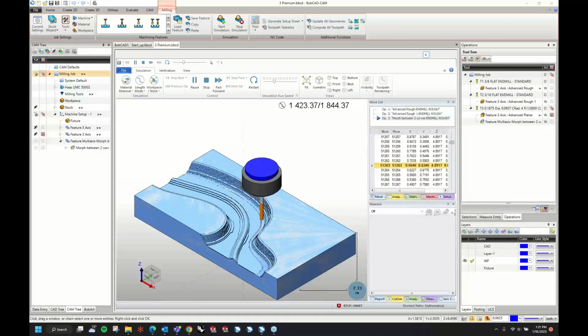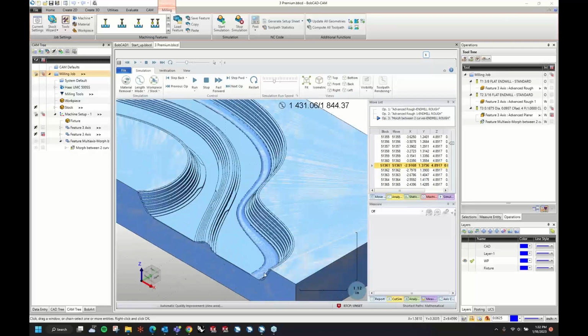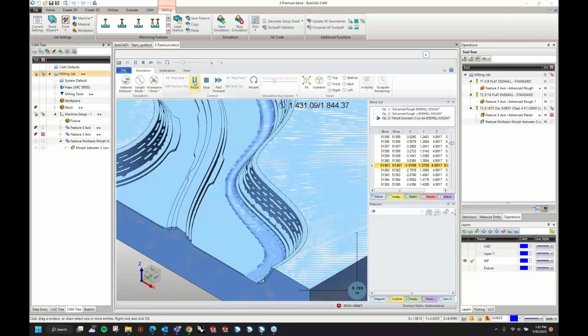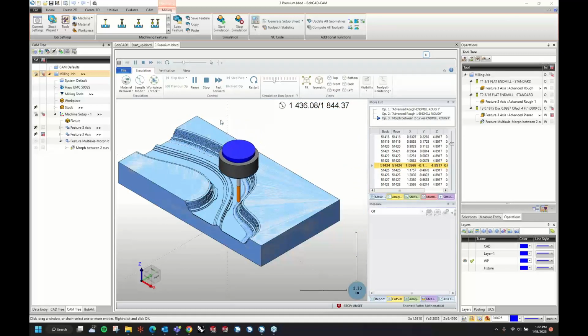Now, the simulation does run at a lower resolution, so as you're watching it, it's not going to look very good, but when it's done or you pause it, so if I hit pause here, it's actually going to refine that a little bit. Speed it up just a little bit.